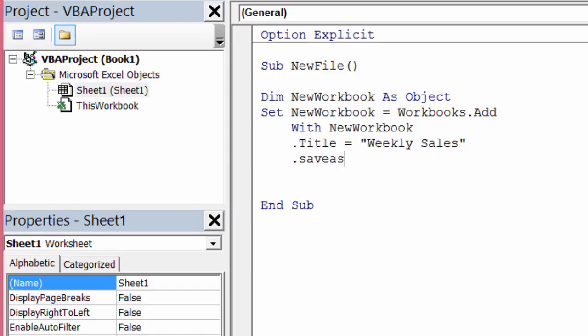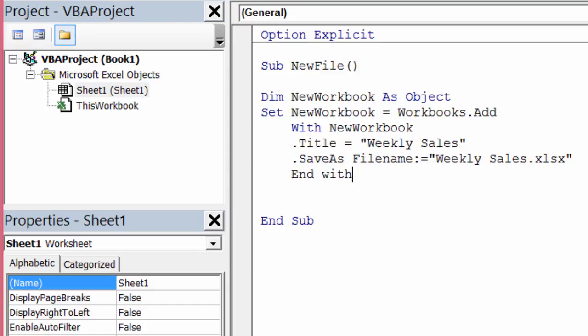And the SaveAs method has a couple of different arguments, the most important of which, of course, is the file name. So the file name is going to be assigned Weekly Sales as well, .xlsx, and I'll go ahead and close that, and end my With. All right, so that's it.